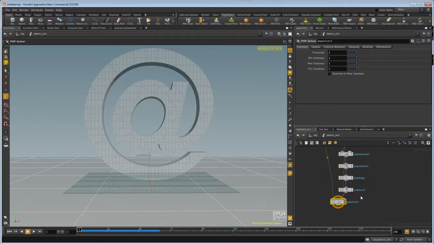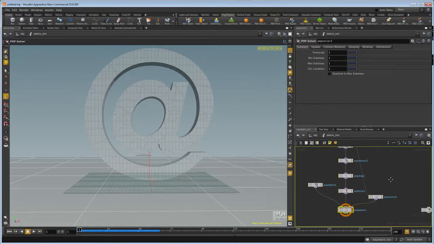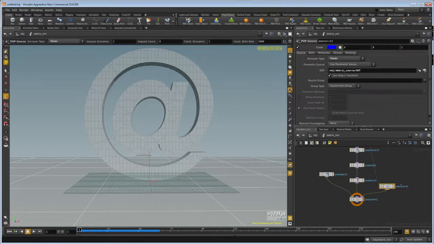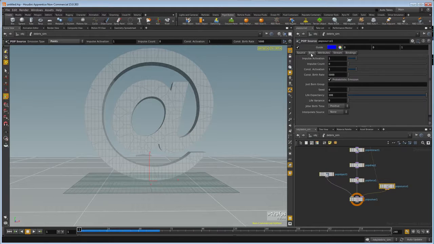press the L key inside our debris sim to lay this out. Select the pop source and activate the birth tab. And this is the reason why. We've got 5,000 particles per frame. So we're going to zero that out, turn off constant activation. We're going to type an expression here for impulse.